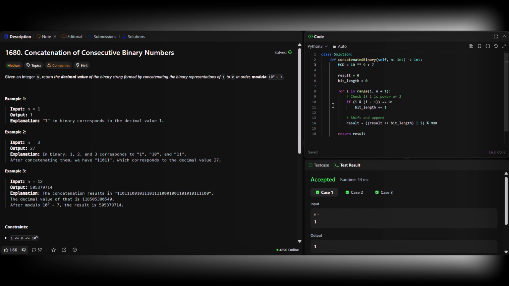Step 2. i and i minus 1 equals 0. Classic trick. Removes the lowest set bit. If the result is 0, only one bit existed. Power of 2 detection. Interview gold.